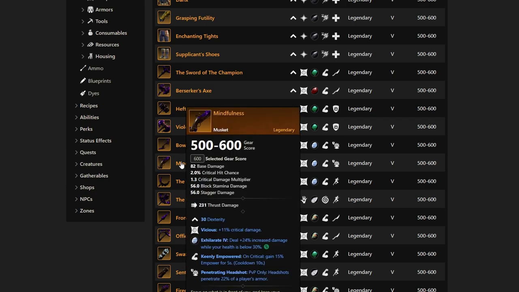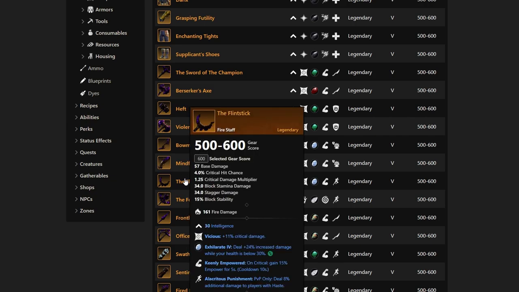We also have Mindfulness. So Mindfulness, kind of the same thing. We're going to have Penetrating Headshot again, though, on this musket. It's a very solid musket yet again. We have the Flint Stick. So this is going to be the fire staff that a lot of people love, just because they have that deal 8% additional damage to players with haste. And a lot of people do have haste in many of their abilities. So Flint Stick's pretty solid. It's definitely not the best out there. We have a lot of people going for that Outpost Rush fire staff.